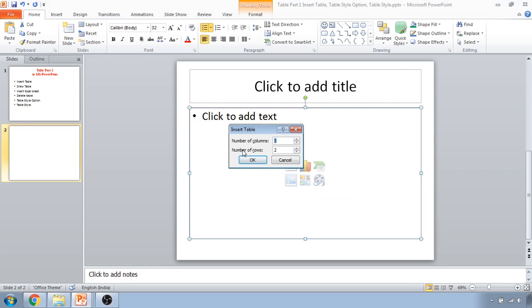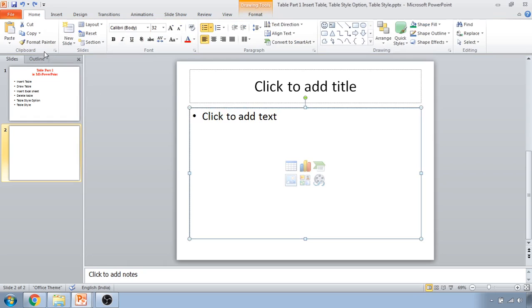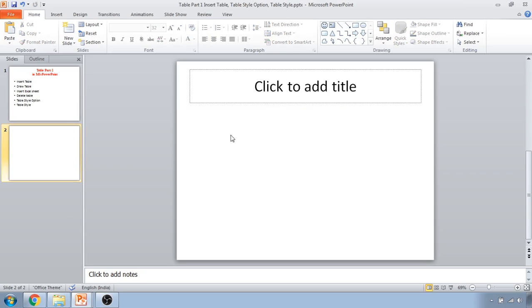It will ask you how many columns and how many rows. Just select the columns and rows and click OK. Once you click OK, it will give you a table. So this is one way to insert a table inside your PowerPoint presentation. Another way is, if you are selecting a slide like this, and now you don't have anything inside your slide, the slide is blank.